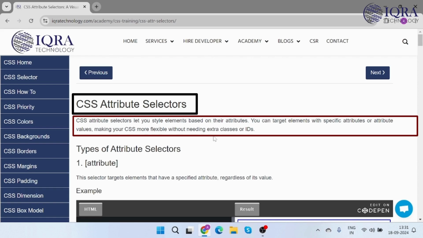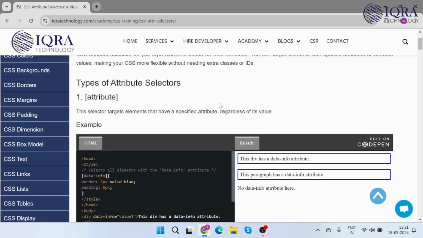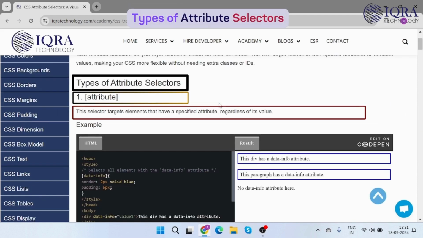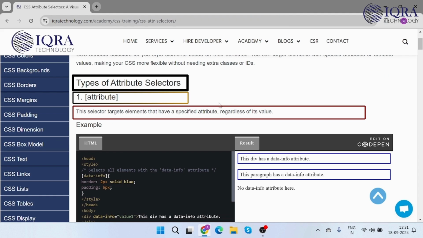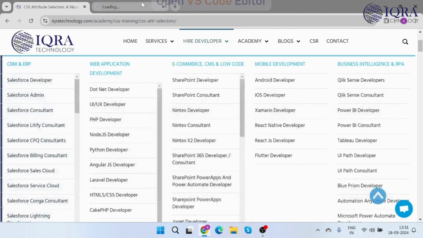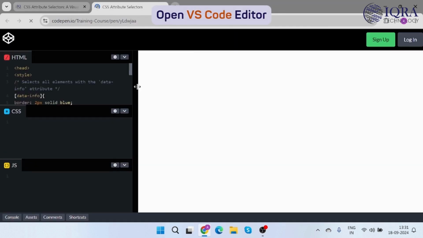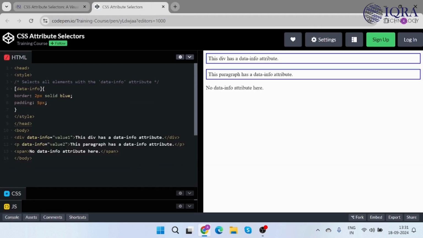First, let's talk about the attribute selector. This selector targets elements that have a specific attribute regardless of its value. Let me show you an example here. I have a span where we have data-info value 1 and data-info value 2 attributes. Additionally, there's another span element without a data-info attribute.